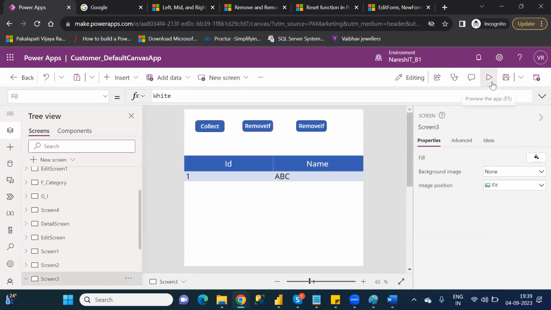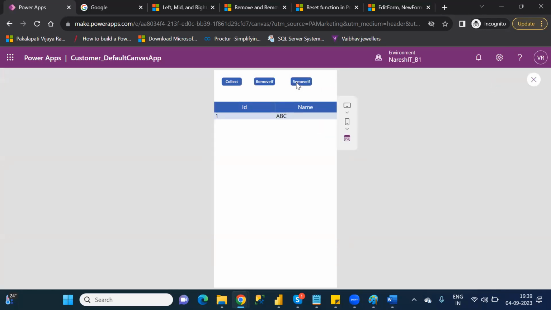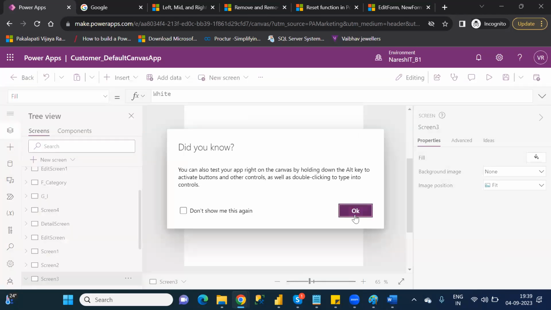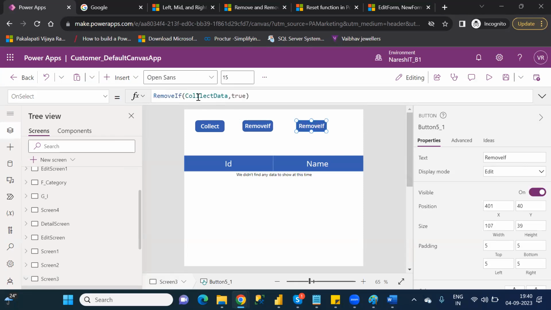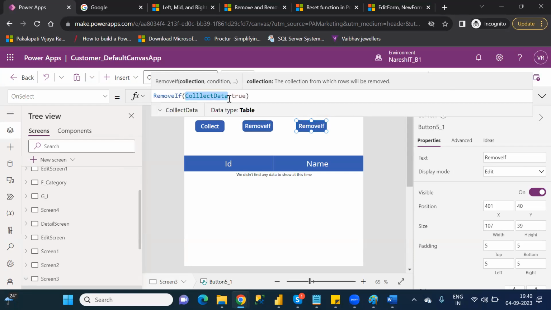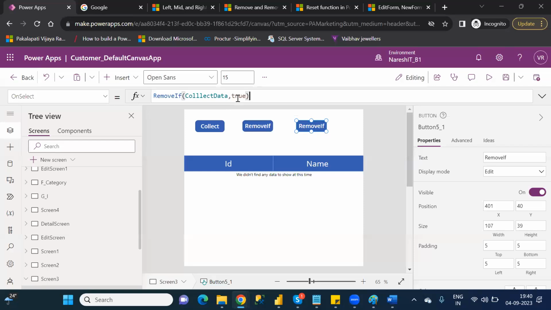Suppose, for example, in remove if, if you want to delete all the records from the data source, then just mention the collection name, comma, and give true. That means in that collection, however many records there are, all the rows are satisfied, right?